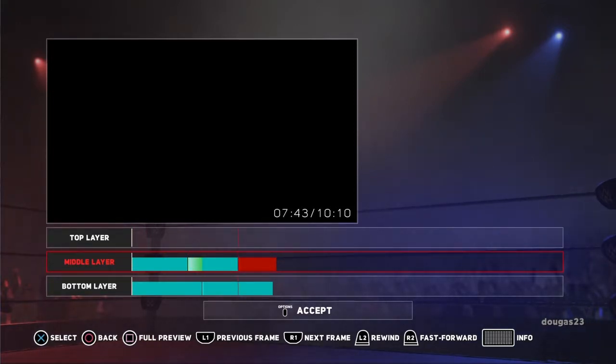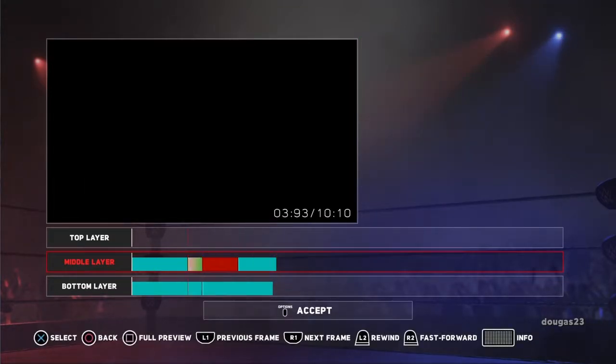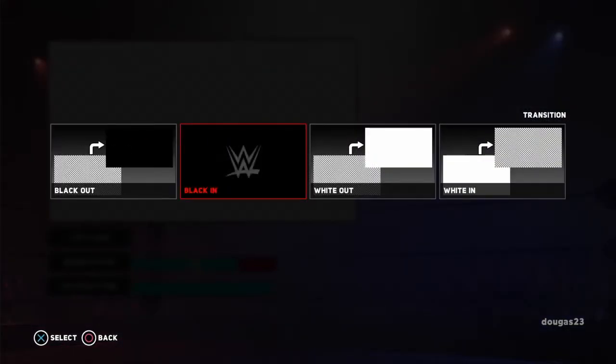So I think we will put in another transition here. So what I did, I'm still in the middle layer. I'm pushing right on the directional pad to get to the next frame, pushing X, scrolling down to transition, pushing X, and then you choose the transition that you want.